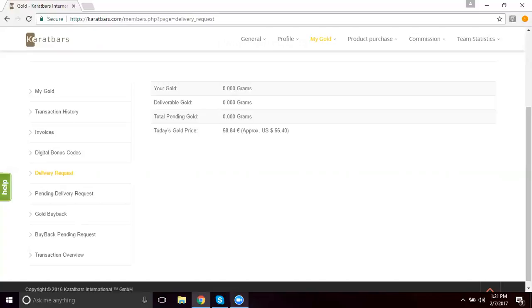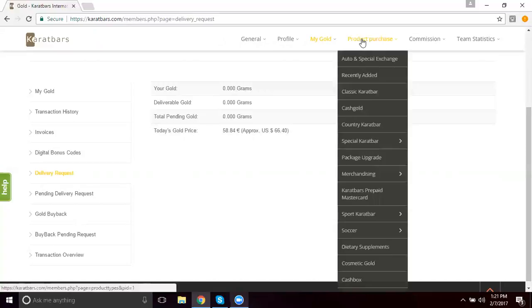Okay, so then we're going to go up to product purchase. Now this one, it's a pretty long one. We have the auto and special exchange. This is where you can also set up your auto exchange. So when you click on auto and special exchange, it's going to take you to a place where you can either do a one-time purchase, or you can set it up automatically to come out of your account.